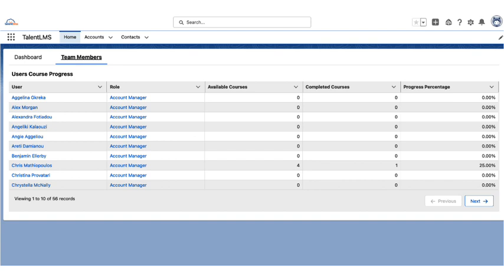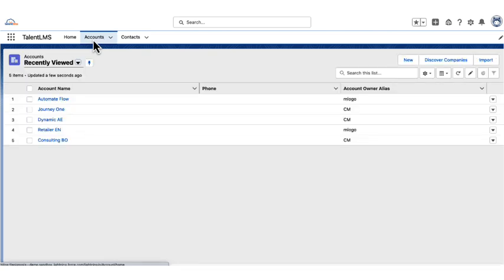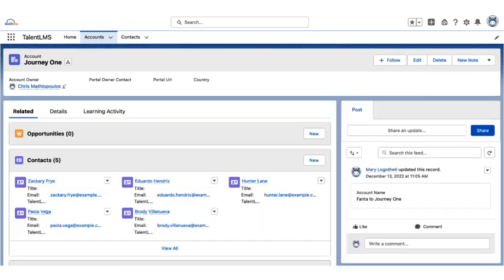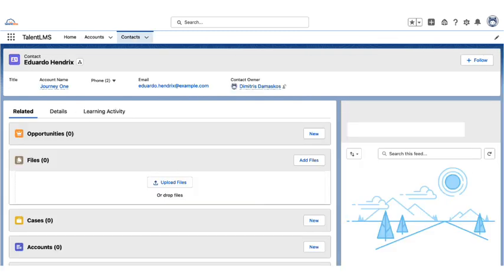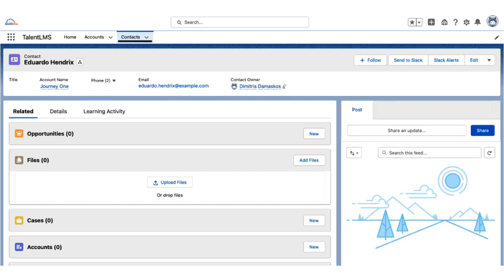Now, let's have a look at how external training is tracked. From the header tabs of the TalentLMS Salesforce app, you can select Accounts or Contacts. Select an account to view the Learning Activity tab. This will show the learning progress of the contacts connected to this account. Click on each contact to see that contact's learning activity. Or go straight to the Contacts tab to view all contacts from there.